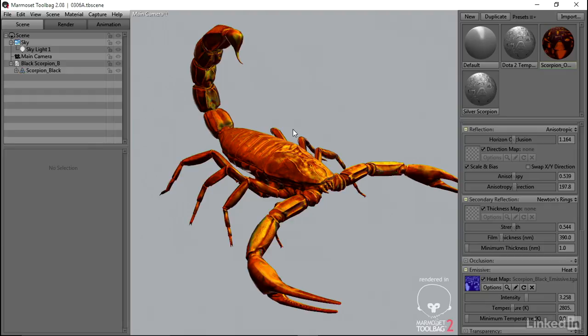As you'd expect, you're going to be making a lot of materials for all the various objects you import into Toolbag, and it's a good idea to save those materials, especially if you plan on using them on other objects.